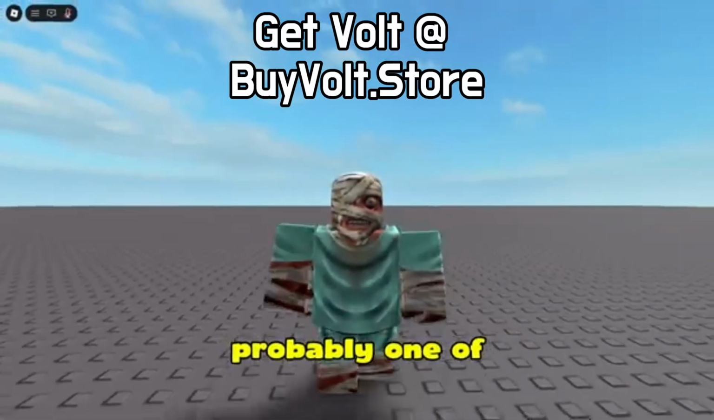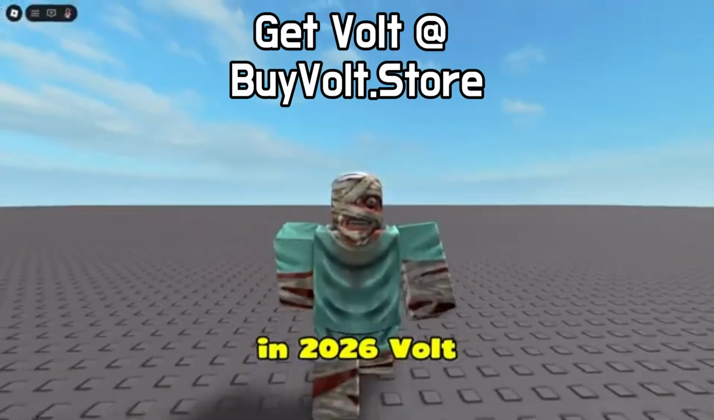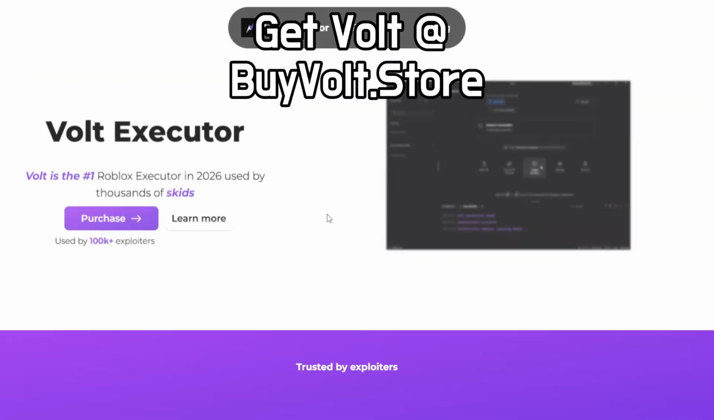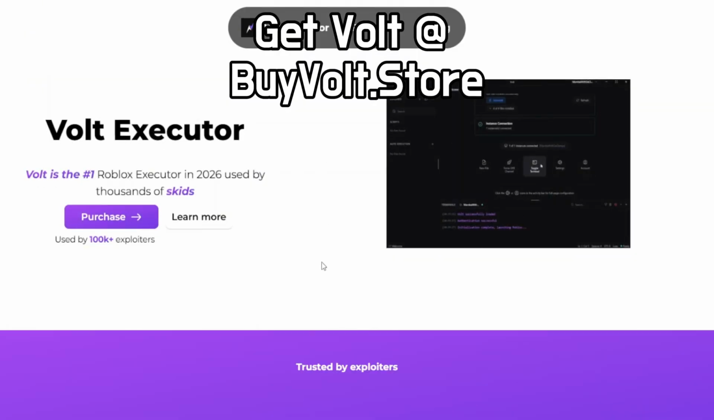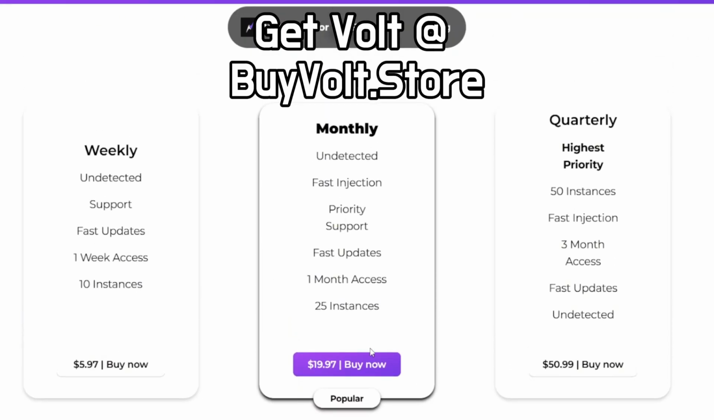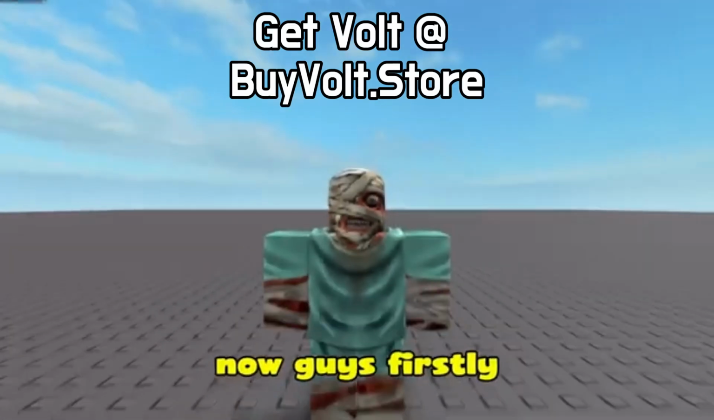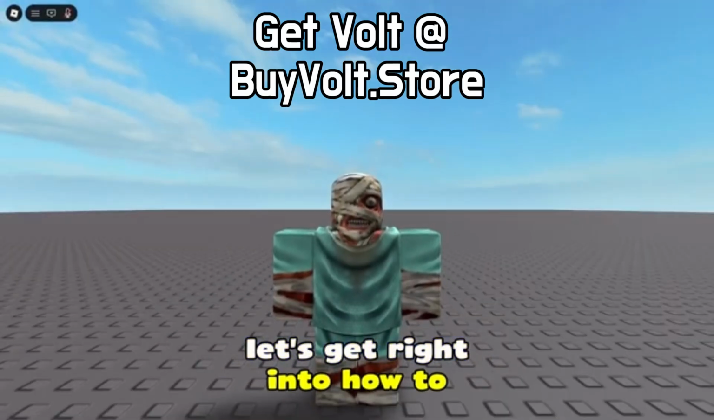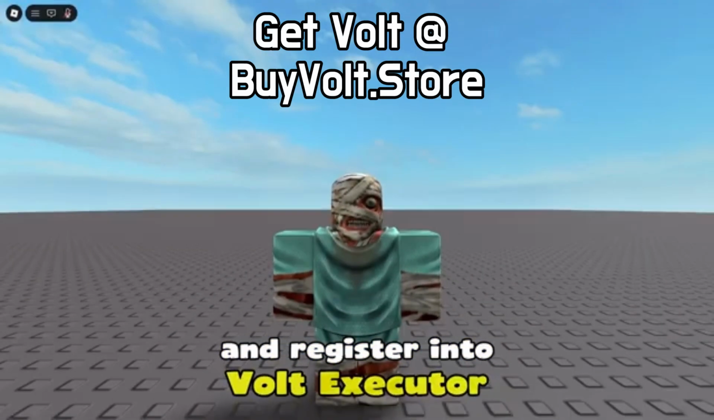In today's video, I'm showcasing probably one of the best executors for Roblox in 2026, Volt Executor. So guys, the first thing you want to do is click on the first link in the description with.gg, then click shop. As you can see, Volt Executor starts from $5.97 all the way up to $49.97. Now guys, firstly, let's get right into how to install and register into Volt Executor.